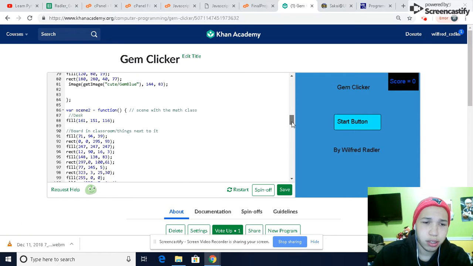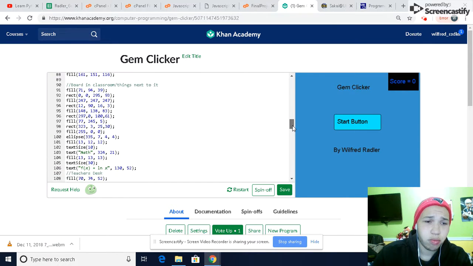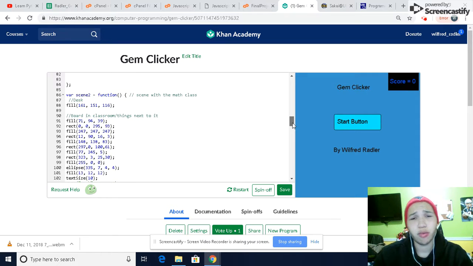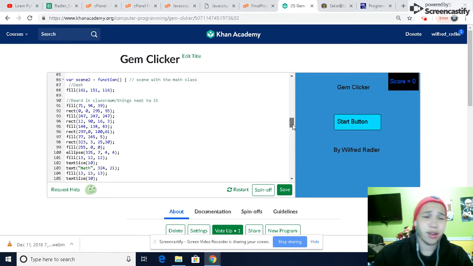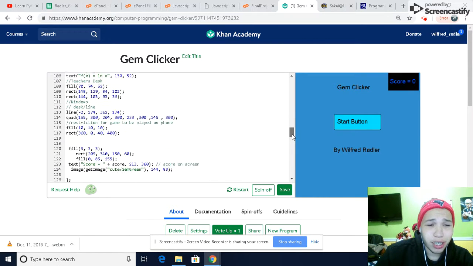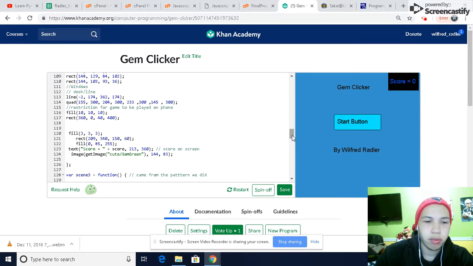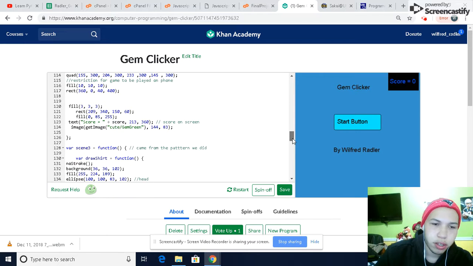We go down to scene 2. We have the scene 2 function, which is again another scene which has a classroom, and it's basically like a math room. It's kind of weird, but it's there. And then we keep going down, and right here, the text. This is how we get the score to show up on the top right, or wherever you want it to be. You would use that code right there on that text. Once again, we use a different image.